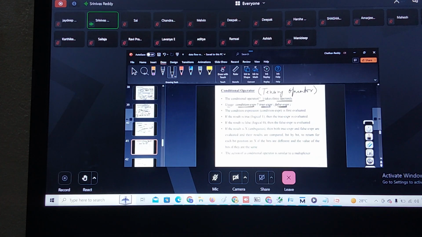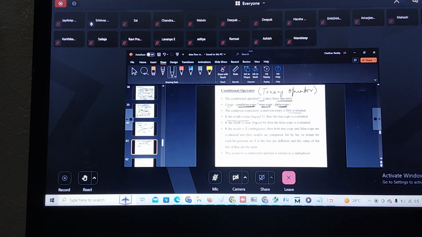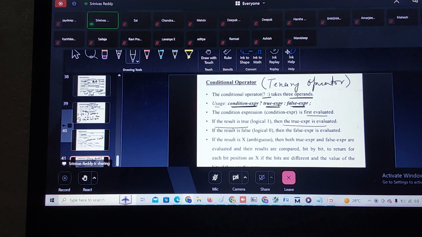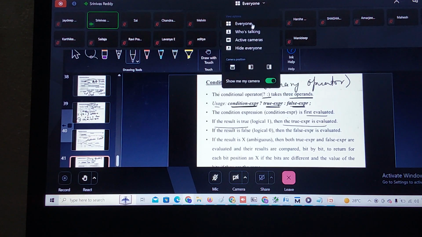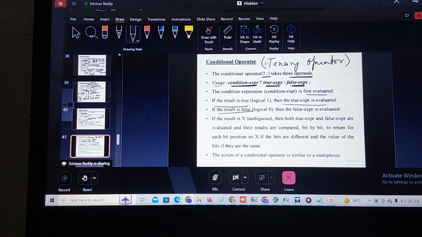The conditional expression is evaluated first. Of these three expressions, which expression is evaluated first? The conditional expression. Based upon this conditional expression, it will select the true expression or the false expression. If the result is true, meaning 1, then the true expression will be evaluated. If the result is false, meaning logic 0, then it is going to evaluate the false expression.